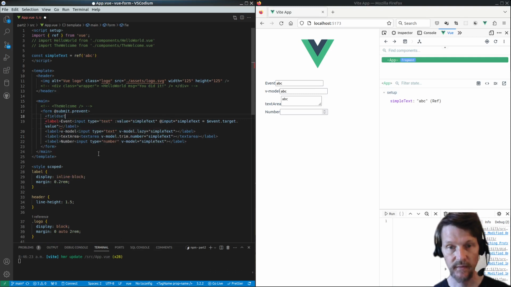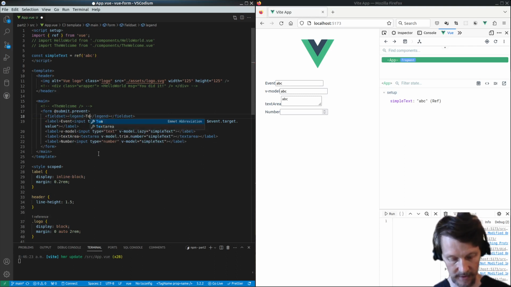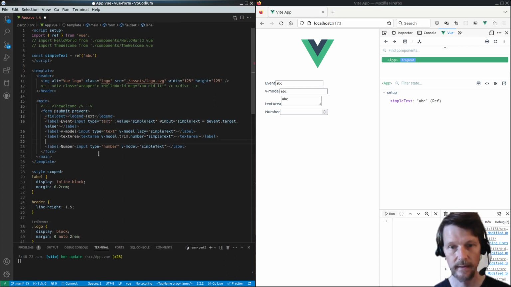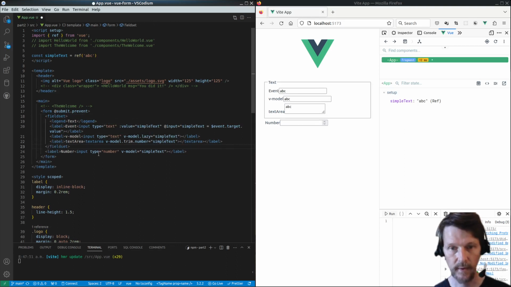So I'm going to make a field set so we can start grouping things together. And a legend is like a label for a field set. We'll just call this text. So let's put this field set around our text groups here and format that for you. Good. You can see it just put a nice box around those fields.